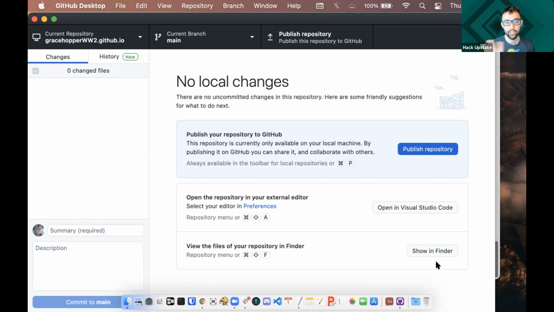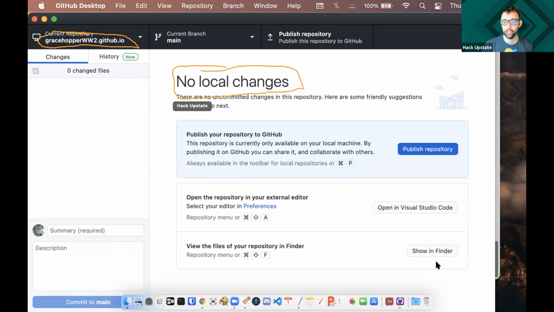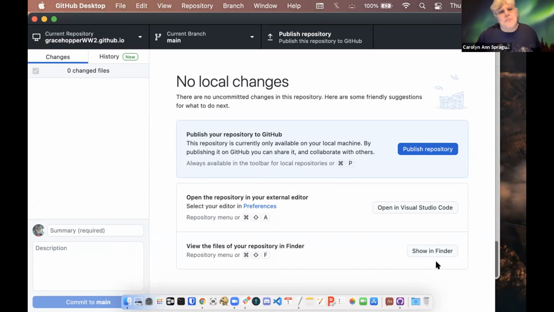So this is the screen you should be on. If you have made it, two things you're looking for: it should say your username.github.io up in the top left of GitHub Desktop, and it should have a big "No local changes." If you've made it to that step, you're all caught up. Excellent, because when I got the screen before with no local changes and nothing else, I didn't know where I was. Okay, good. Thank you. You're caught up at this point.